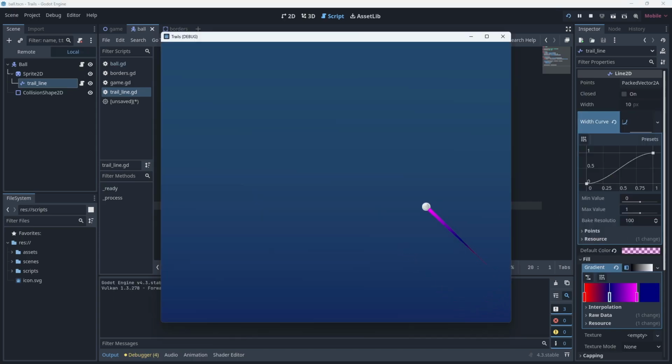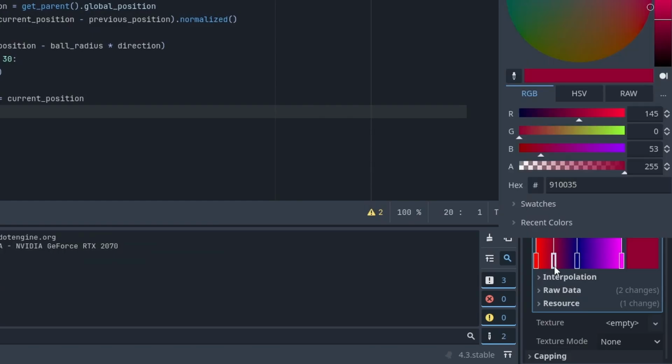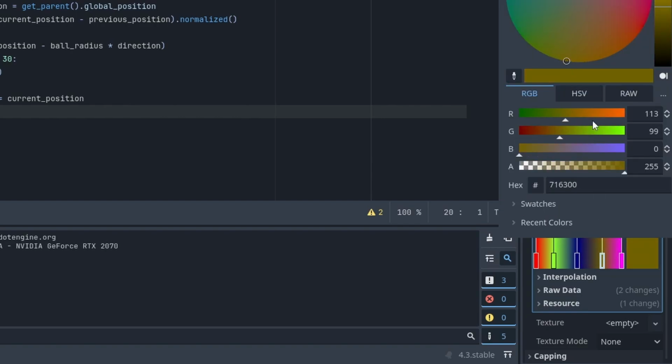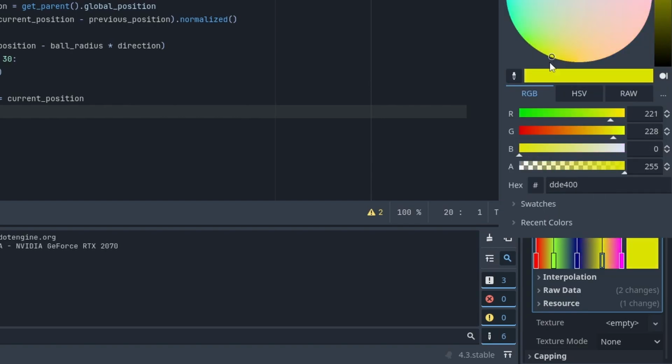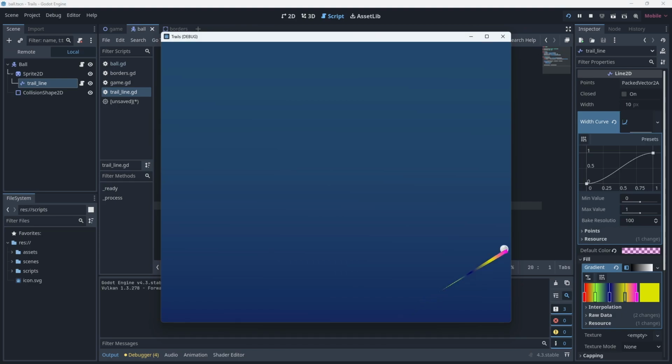Okay, nice. We're now using 3 colors. And let's go ahead and add even more colors. Let's add a little bit green. And let's also add a little bit yellow. And let's go ahead and see how it looks like. Okay, nice. We got a very colorful trail.